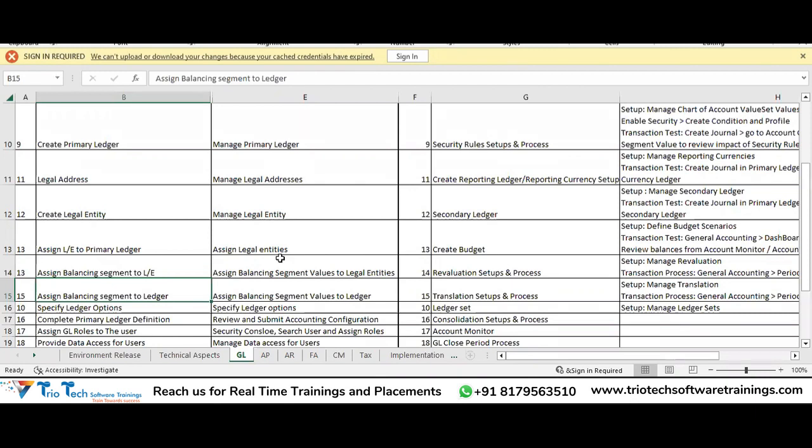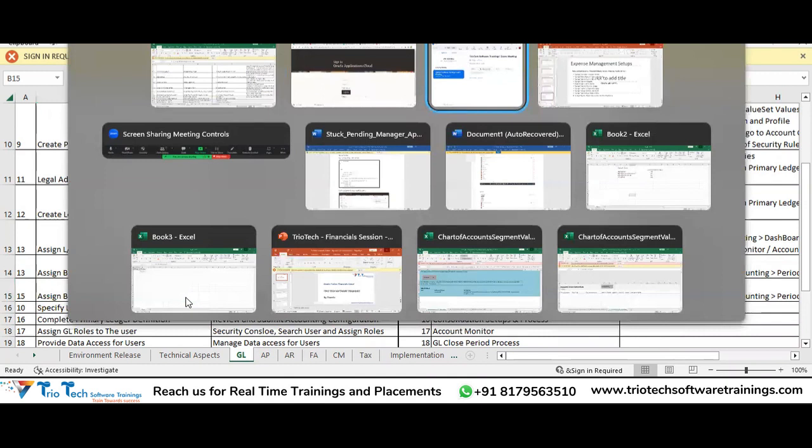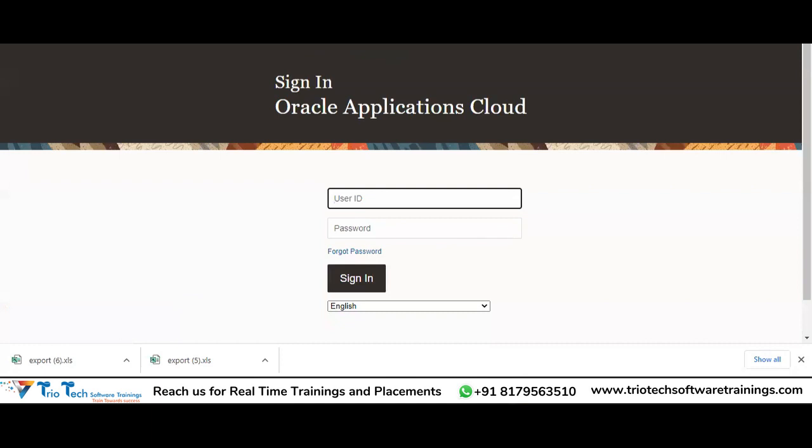Now since that value is not belonging to any entity, that value will be directly assigned to the ledger. So that is how that value would be used. Since it is not associated to any legal entity, it will be directly assigned to the ledger. So let me first of all add a value under the value set for company, and then we will assign that value to the ledger directly.